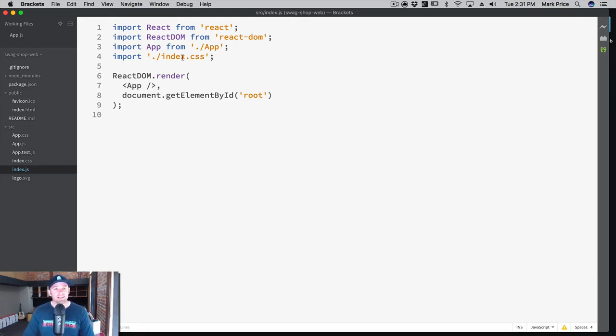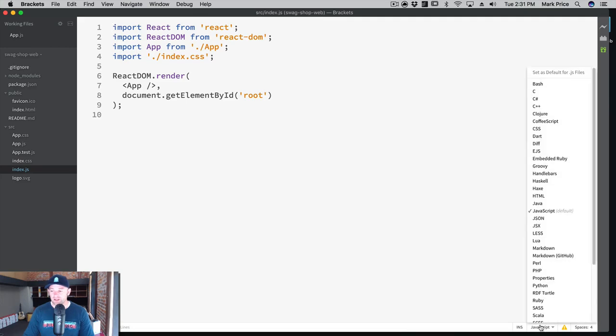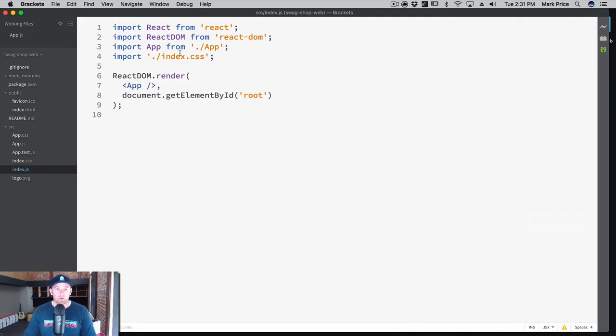And then we're also importing a CSS file here. I'm going to change this file here to JSX. And we're importing a CSS file. We can actually use classes straight from CSS files in React, which is really cool.